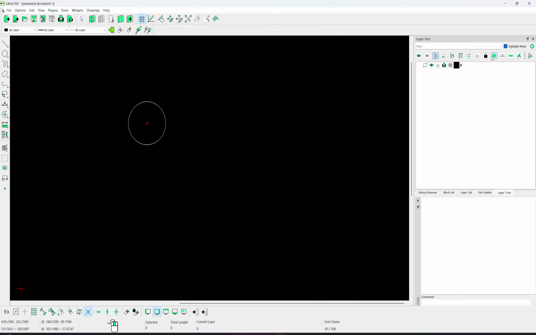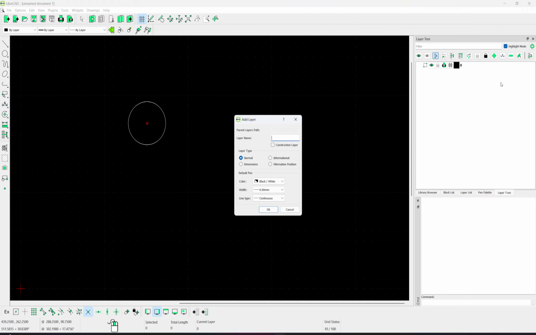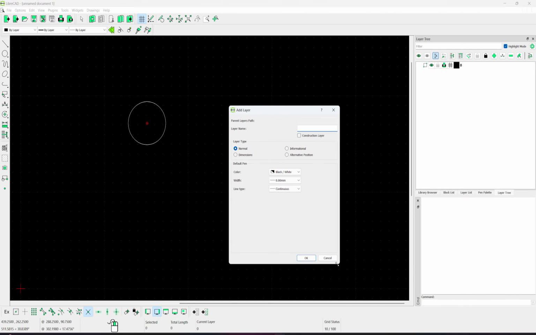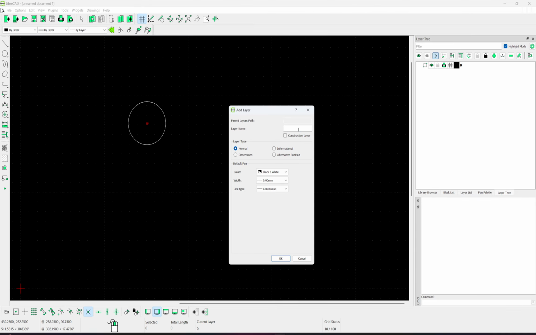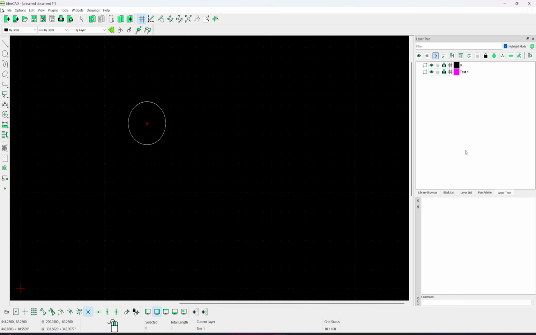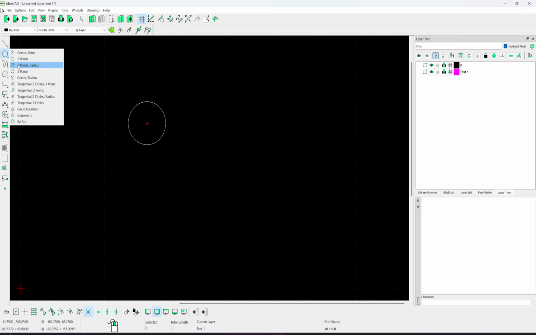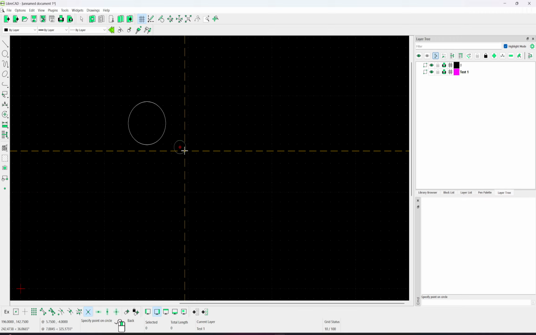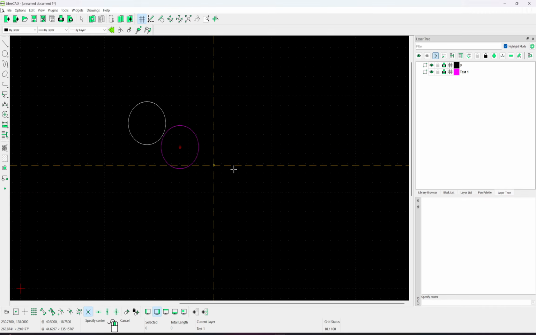How to do that? We go here to this plus green button right here and click on it, and it will open up this small window. Now what we do here is give this new layer a name, and a different color right here, like so. And now I can draw a new circle with magenta color, as you can see.